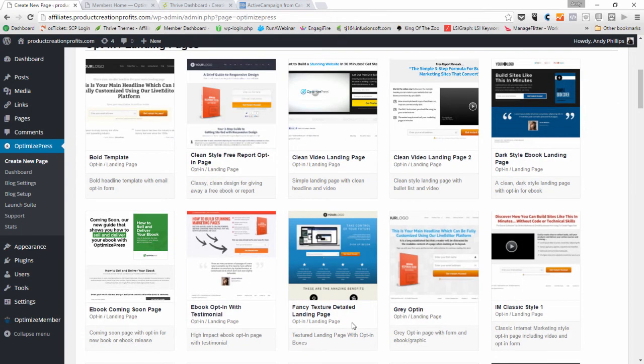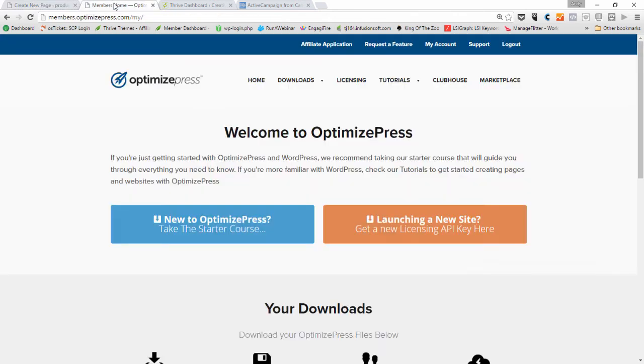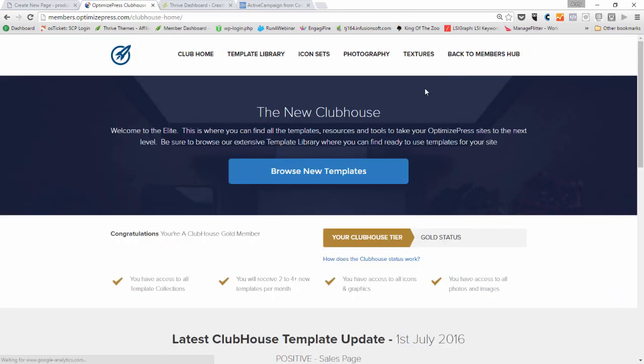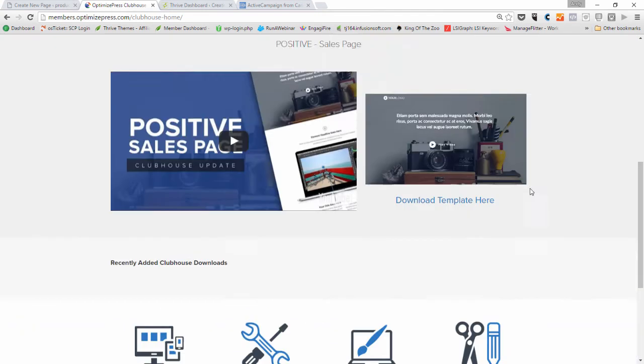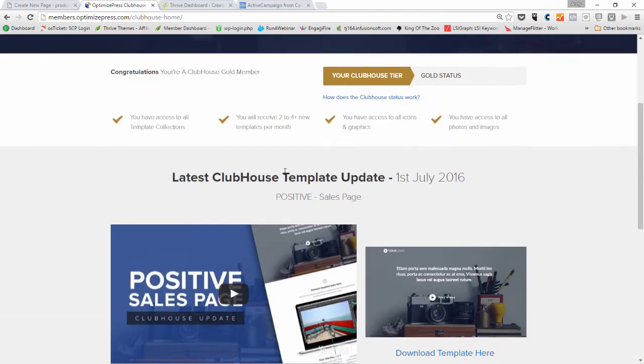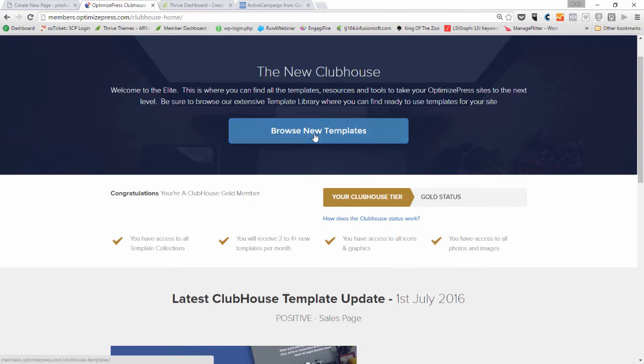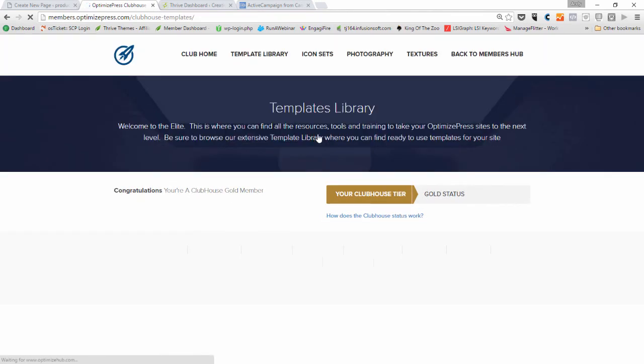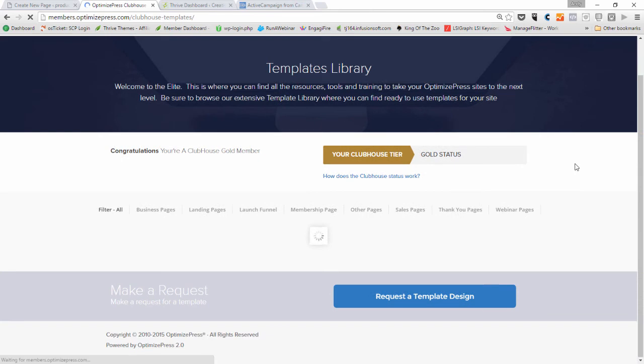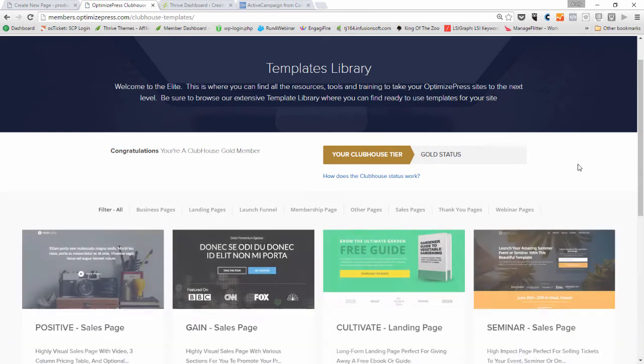You've also got another option with OptimizePress, which is to become a member, which I think costs about $20 a month. Now we're members of that because we use this stuff all the time. But there's a little thing up here which says Clubhouse. Click on Clubhouse, and you actually come to a page which has got brand new themes in it. So we've got a brand new theme here that's just come in, and you can browse new templates, and that will open up a few other templates here. Just a few seconds, there we go.